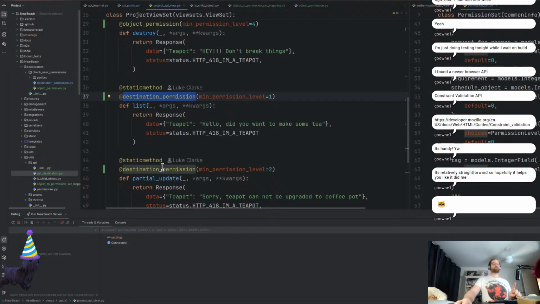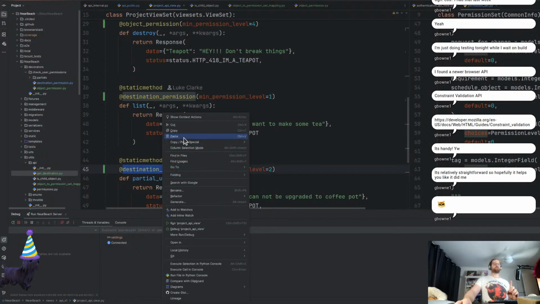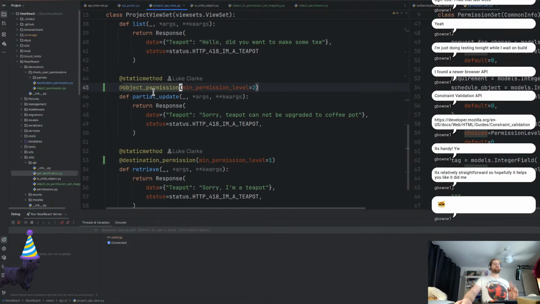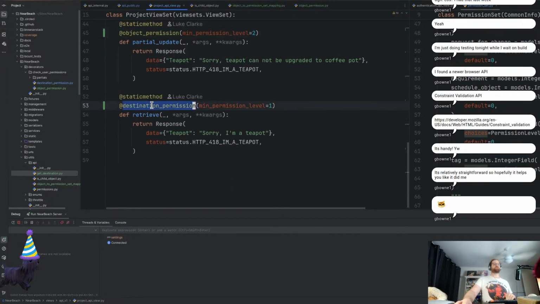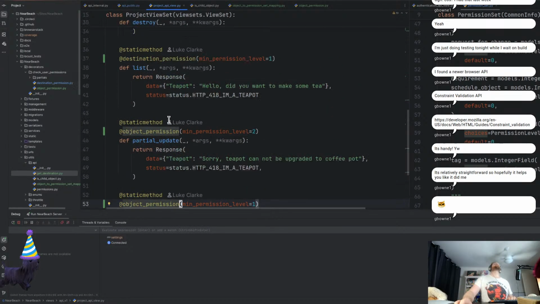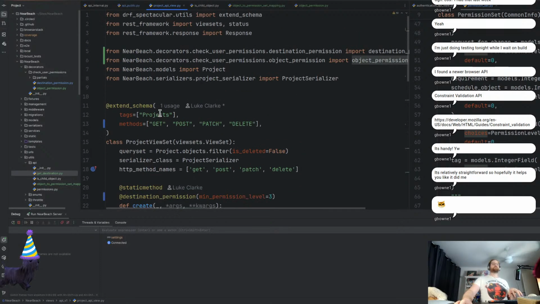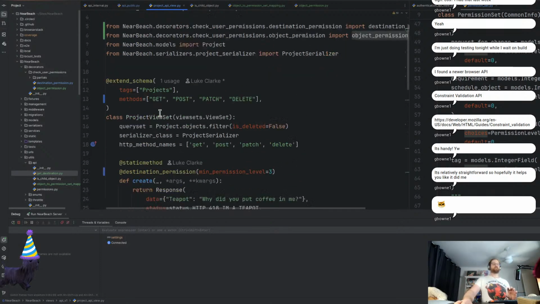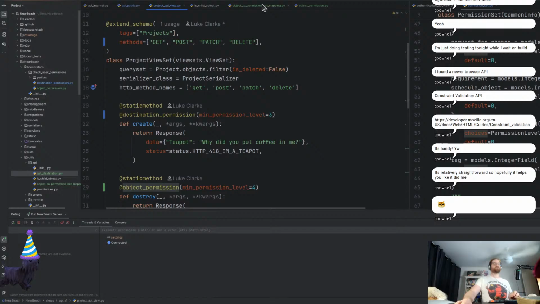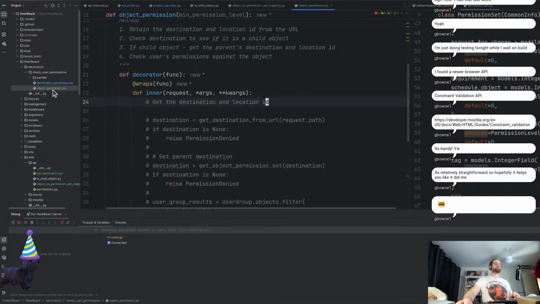List will be destination permission because that's looking at everything. Object permission is partial update. Retrieve is, yeah, object permission. All right, cool. So yeah, got that set. So now they're pointing out the right things. Now I need to look at the object permission.